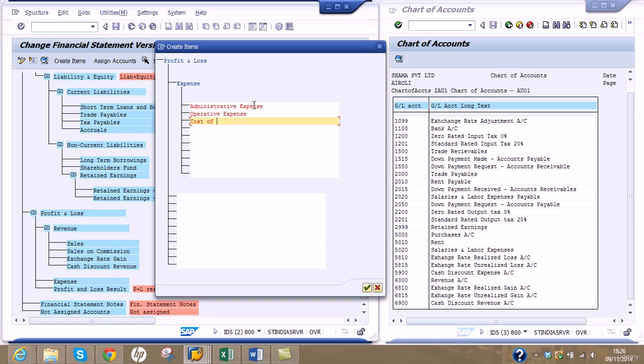But I want to adjust this account, purchases. That's what I'm concerned about. Purchases you can say as cost of sales. Okay, that is fine. Then rent, salaries, labor expense will come under administrative expenses, or operative expenses. And then exchange rate loss and cash discount expense.